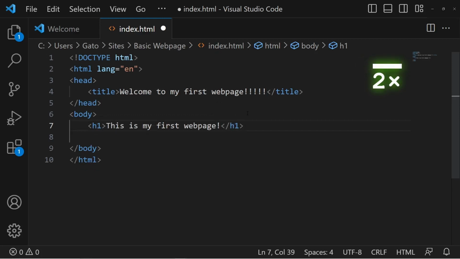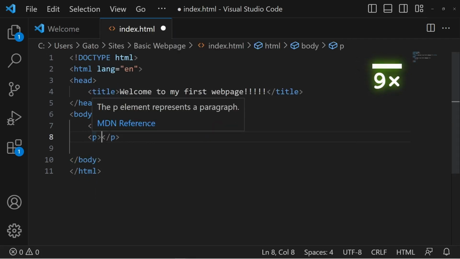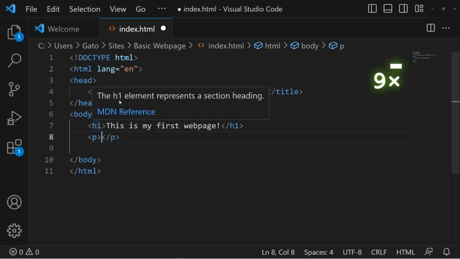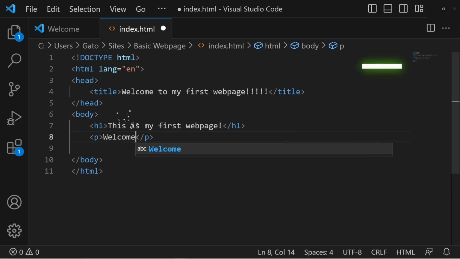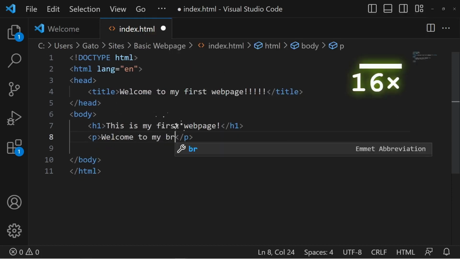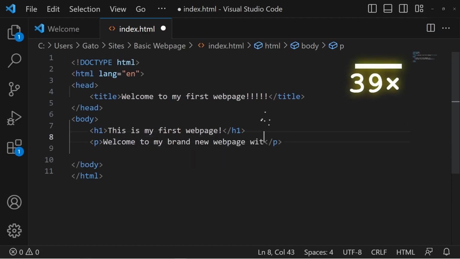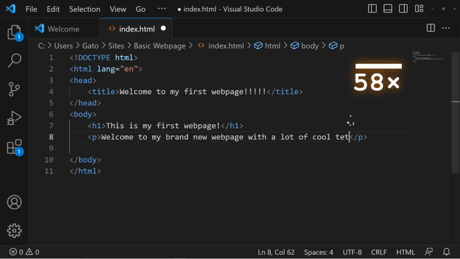And then how do I make the tiny text, like a normal paragraph? It's just P. P stands for paragraph. Like it says here, the P element represents a paragraph. The H1 element represents a section heading. We can type anything we want here. Welcome to my brand new web page with a lot of cool text.